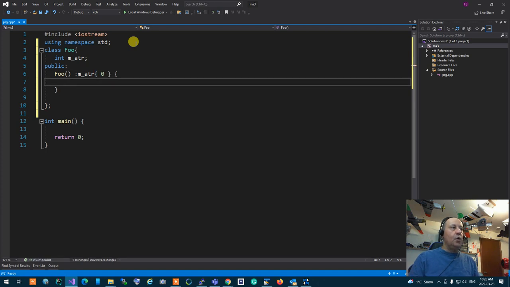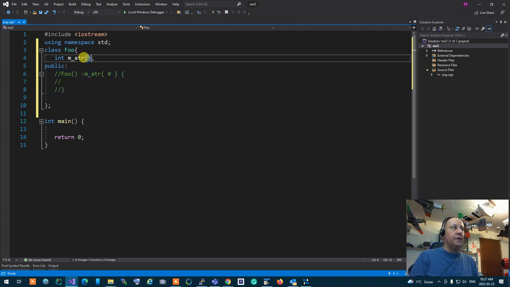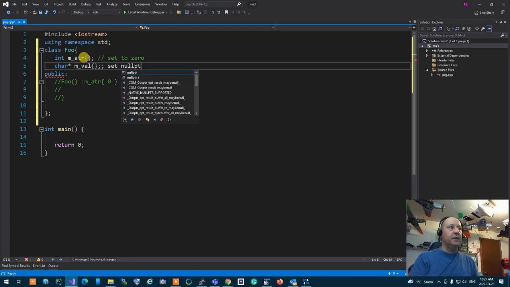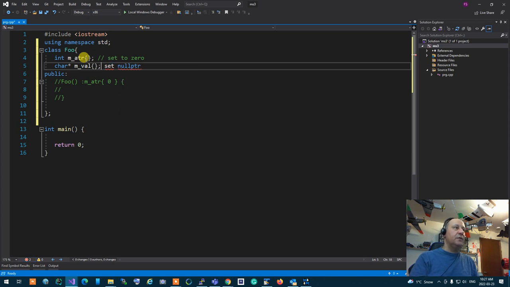Like this, or instead of doing this, you can actually set it to null right over here. And if it is a pointer of kind, whatever it is, you do like that, this is going to be set to nullptr. So essentially it sets it to its default value automatically.